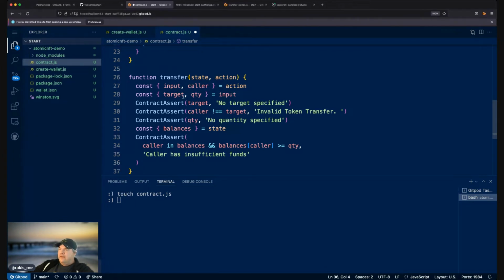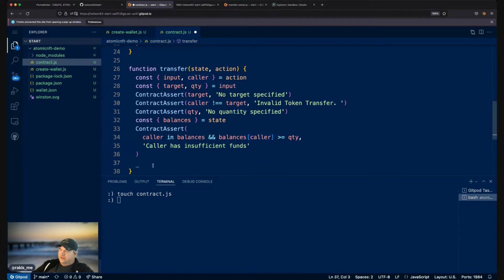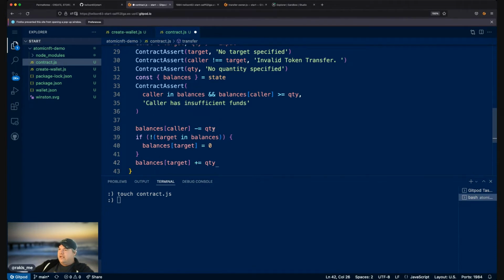So we've got that, and we're going to add some asserts to make sure everything's valid. Then we're going to destructure balances, and we're going to make sure that the caller has enough quantity that they can actually do the transfer. If not, we want it to exit. And then we're going to implement our transfer. So here's our code to do that. Basically, we decrement the quantity from the balance of the caller, and then we increment the quantity to the balance of the target. And it's that simple.